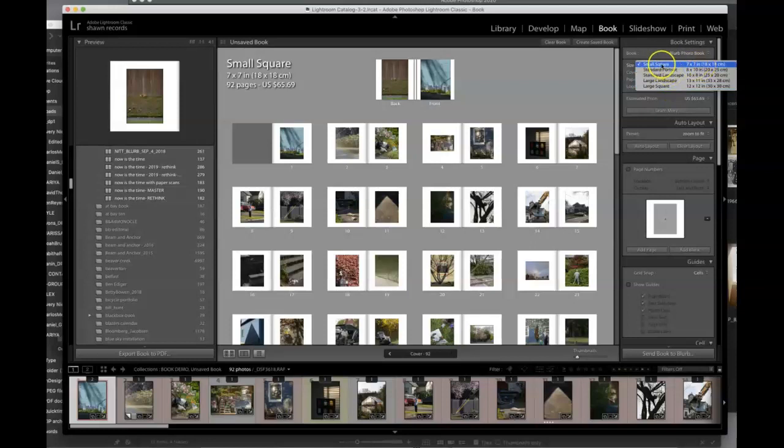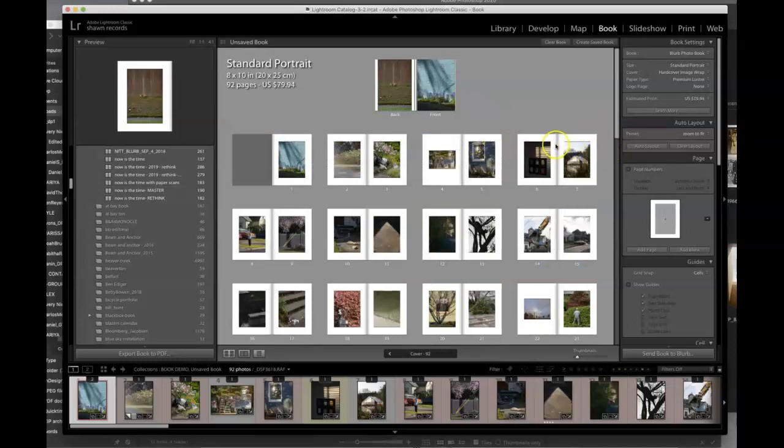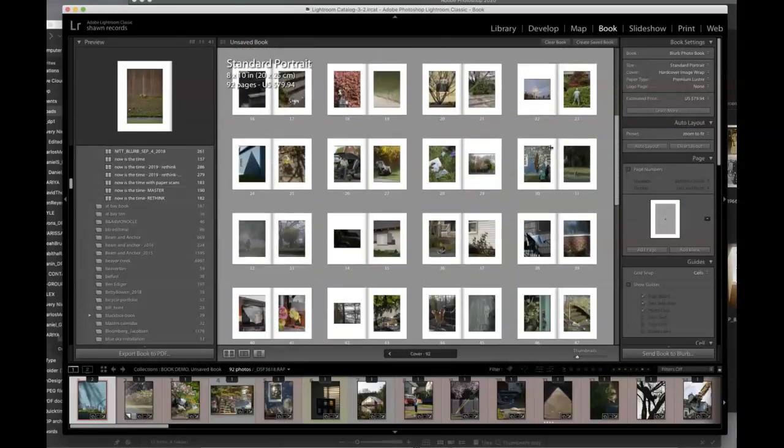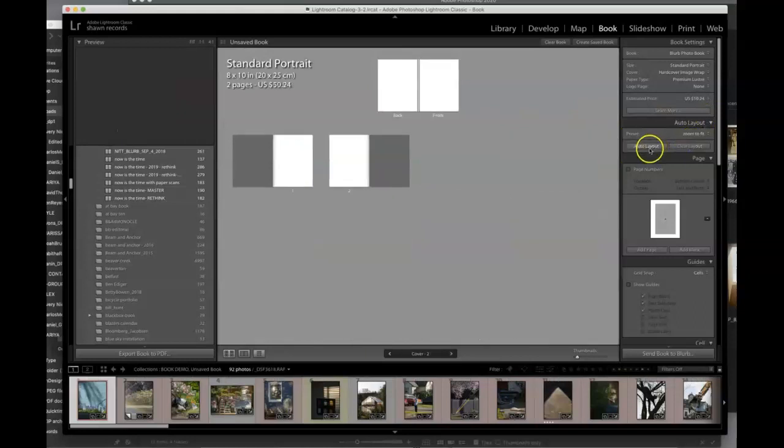So the small square book, the standard portrait, so basically 7x7, 8x10 in the two orientations, landscape and portrait, and then you've got a large landscape and a large square. For this book, I'm going to choose the standard portrait, change size and relayout, boom, it just automatically redoes everything. Let's say there's a little panic on my part and this isn't right. I can clear the layout and then choose whatever I want and hit auto layout. We'll talk more about the cover, paper type options, logo page when we talk in class.